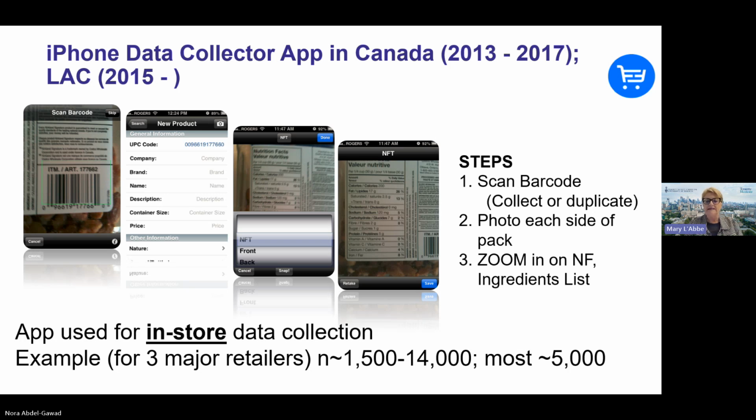But some people want to collect it in multiple stores. And then you have the opportunity to take a picture of each side of the package. We encourage you to zoom in on, at minimum, the nutrition facts and the ingredient list. And as you take each picture, you identify it. In the third slide, you can see what you're actually taking the picture of. So you identify it, and that app is used for in-store data collection.